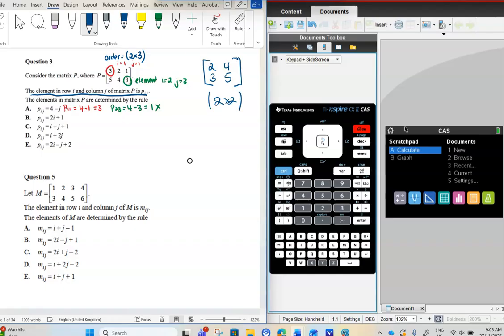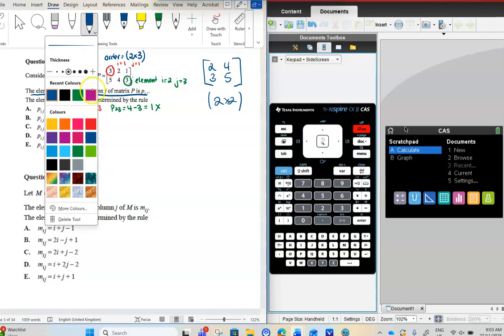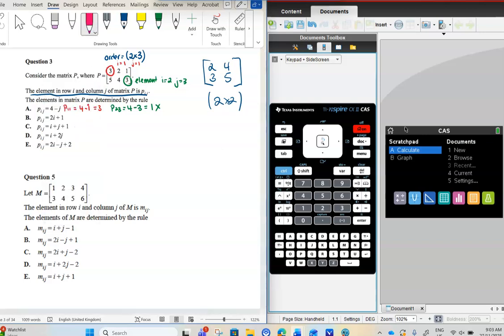But what we also started looking at is how they give us little questions where they call the row I. They label the rows I. So this one would be I equals 1 and I equals 2. And then they called the columns J. So this column would be J equals 1 and J equals 2. And then we had these formulas that they can use.